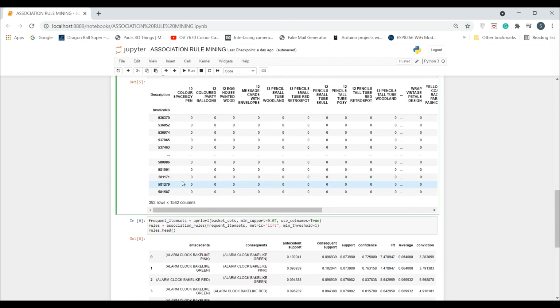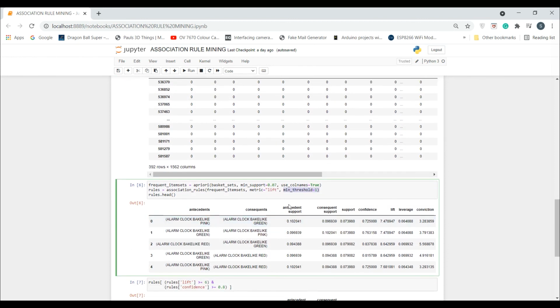The next step is to generate the frequent item sets that have support of at least 7%. This number is chosen so that you can get close enough results. Now we are going to generate the rules with the corresponding support, confidence and lift. We have given the minimum support as 0.07. The metric is lift, and the threshold is 1.